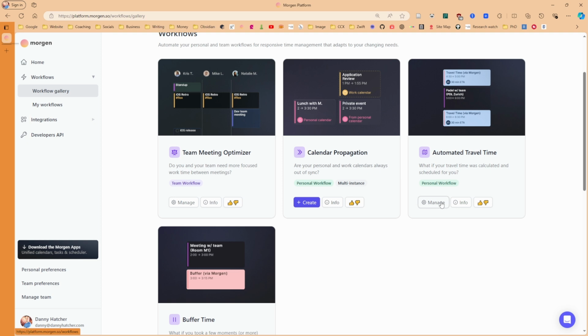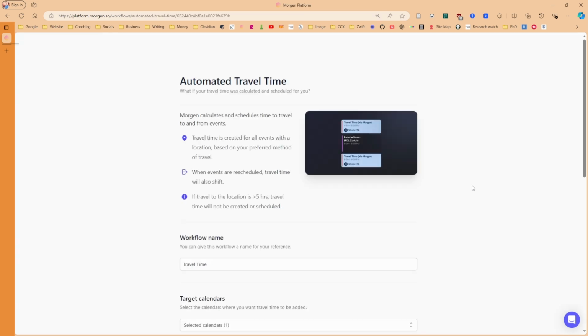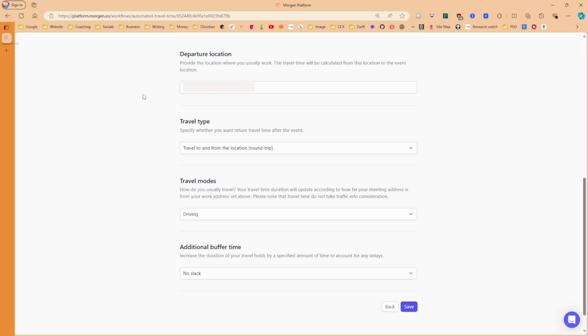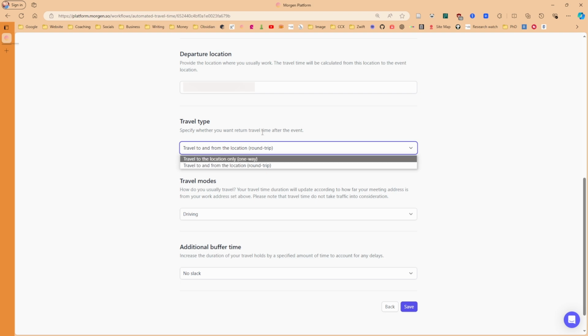So when I click manage, you see in the left sidebar it's now gone down to my workflows. I've been playing around with lots, but when I go to edit workflow settings, the name of the workflow is travel time. The target calendar is my events calendar because that's where all of my main events go. I then have my departure location, which is my home address, which of course I'm going to blur out. What it's going to do is look at Google Maps and say, hey, from that departure location, how long will it take to get to the desired location in the event? The travel type is, for me, round trip, but you can make it a one-way.